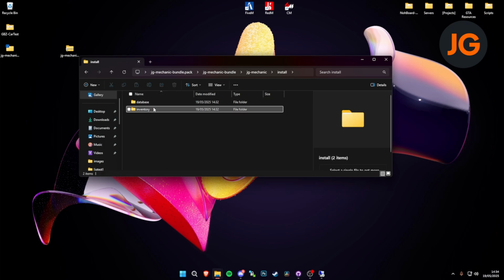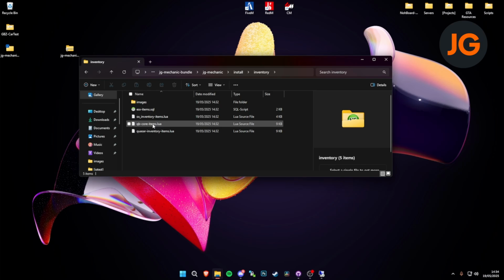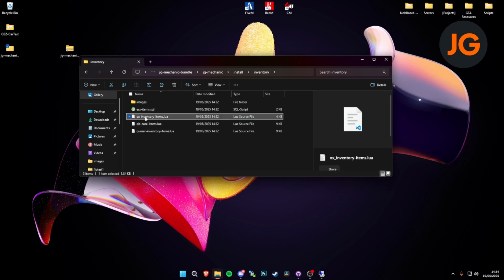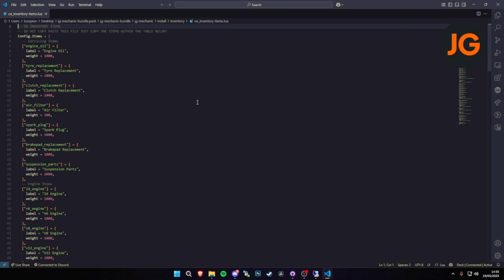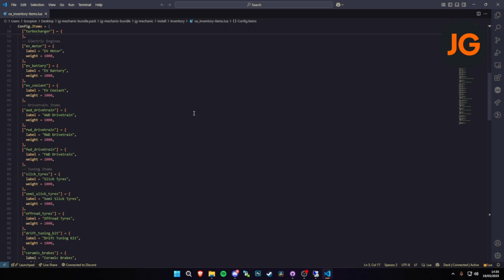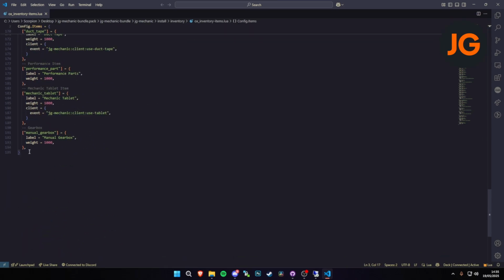Now, if you are using QBox, it normally comes with aux inventory. So that's what we're going to do for this QBox install. Open the aux inventory items.lua and you'll see something like this. Now, you see how it says, do not copy paste this file, just copy the items within the table below. So what a table is this thing. Config.items equals open bracket, and at the bottom, you see the purple close bracket. So only the items within these brackets is what we copy.